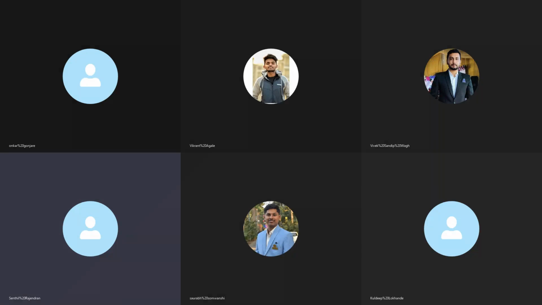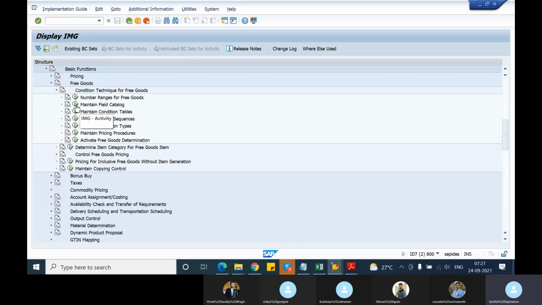So the same thing like what we have discussed earlier. First you need to maintain the field catalog. In case any of the fields which you wanted to use in your condition table is missing, then you need to maintain the field catalog. And then you should maintain your condition tables. Maintain condition table is nothing but create your own condition table.